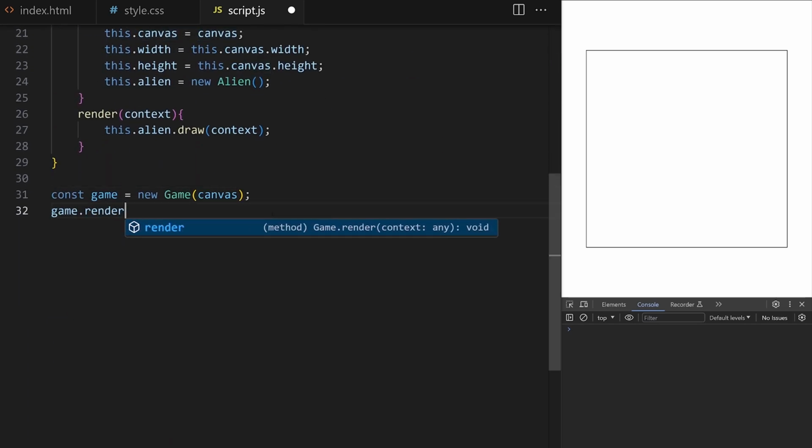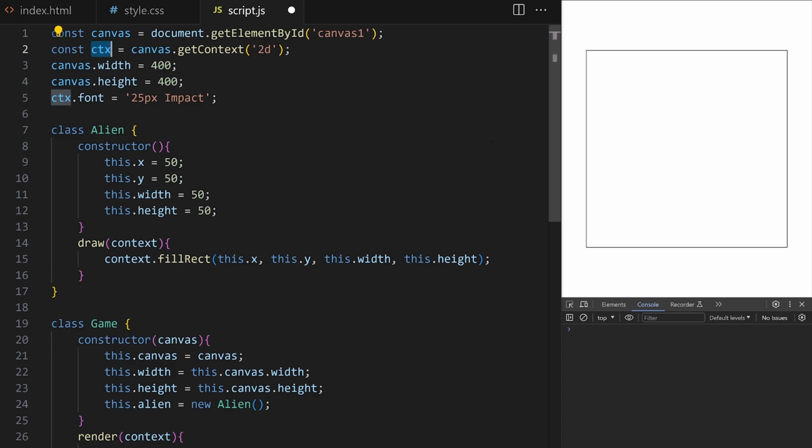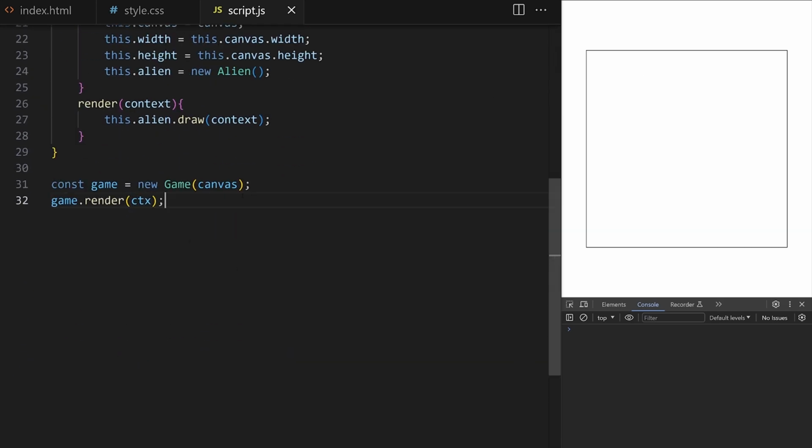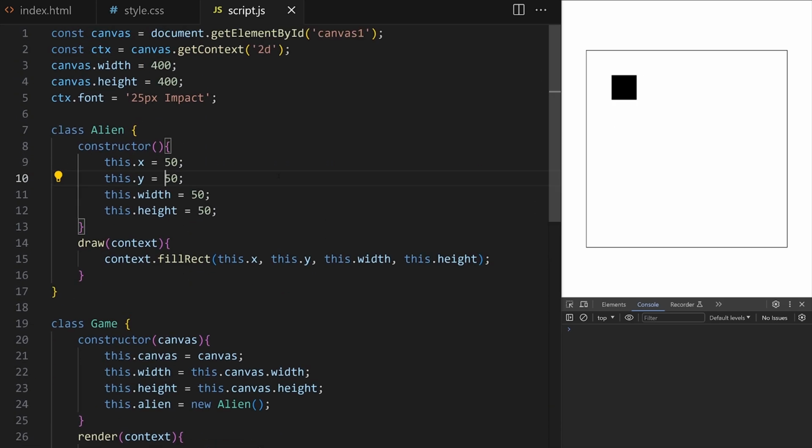Now I take that instance and I call render method from line 26. It expects drawing context, so I pass it ctx from line 2. Nice, we are drawing the alien. I can change its x and y coordinates and its width and height. It works. We have access to alien from inside the game class.